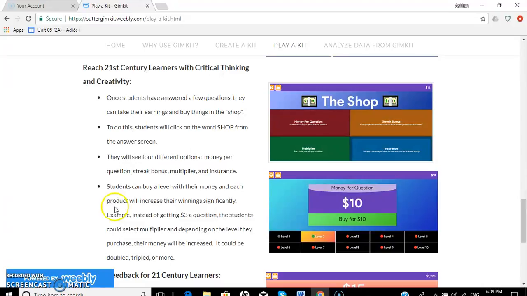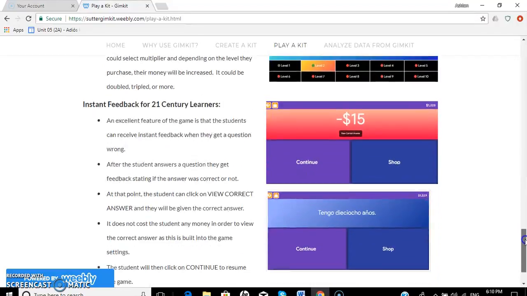So an example would be, instead of getting $3 a question like we had earlier, the students could have selected a multiplier here, and then they could select, for example, down here level 2, and now they're going to get $10 for each question. Or, I mean, it can go up even higher than that. So it's really cool. They can use the critical thinking, like what's going to get me the most points in order to win the game, and everybody's kind of different. So I really like that aspect of the game.